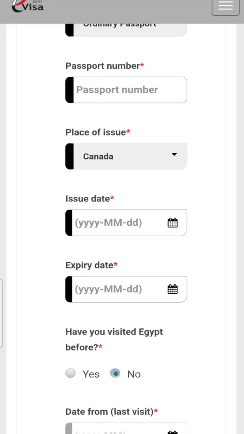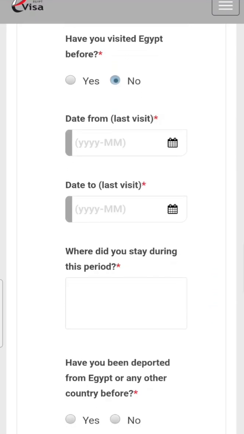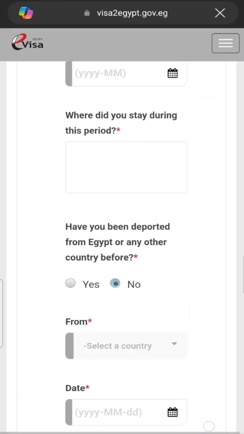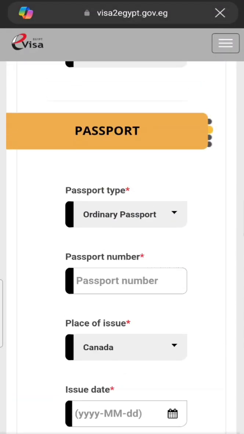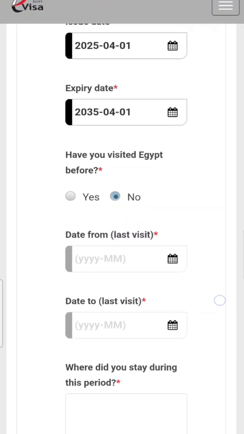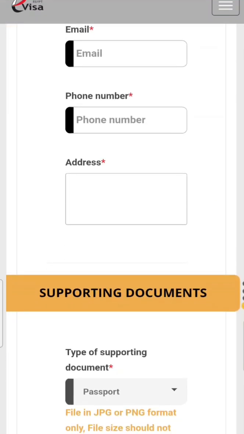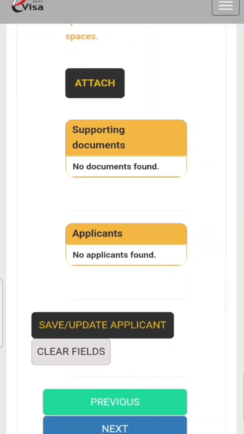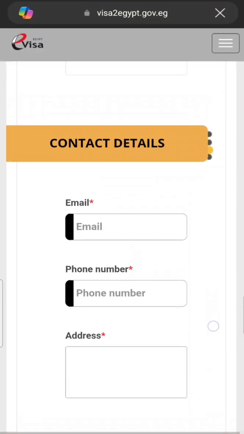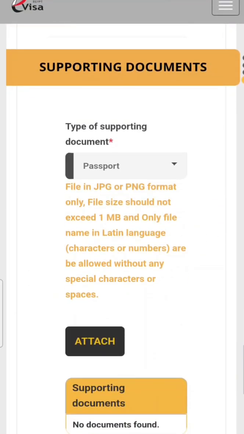Have you visited before? No. Have you ever been deported from Egypt to any country before? I select no. Now before I go to contact details, I'll put a sample passport number. I put some sample details. Contact details: email, phone number, address. So I'm going to put email, phone number and address, your contact details.